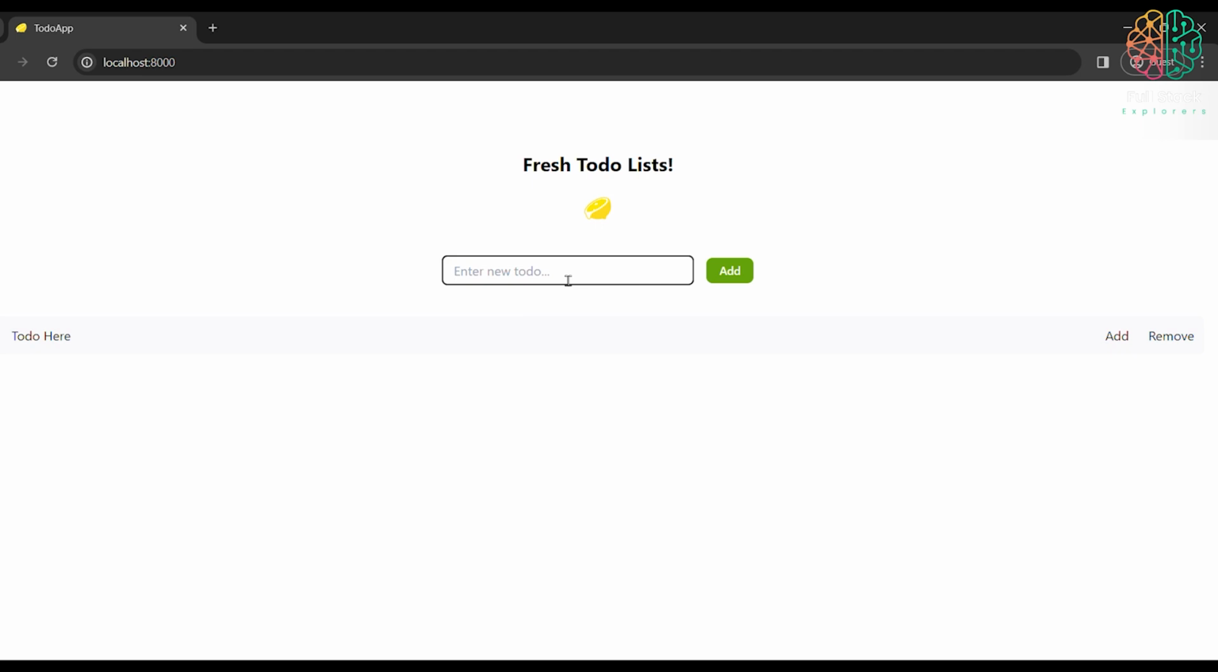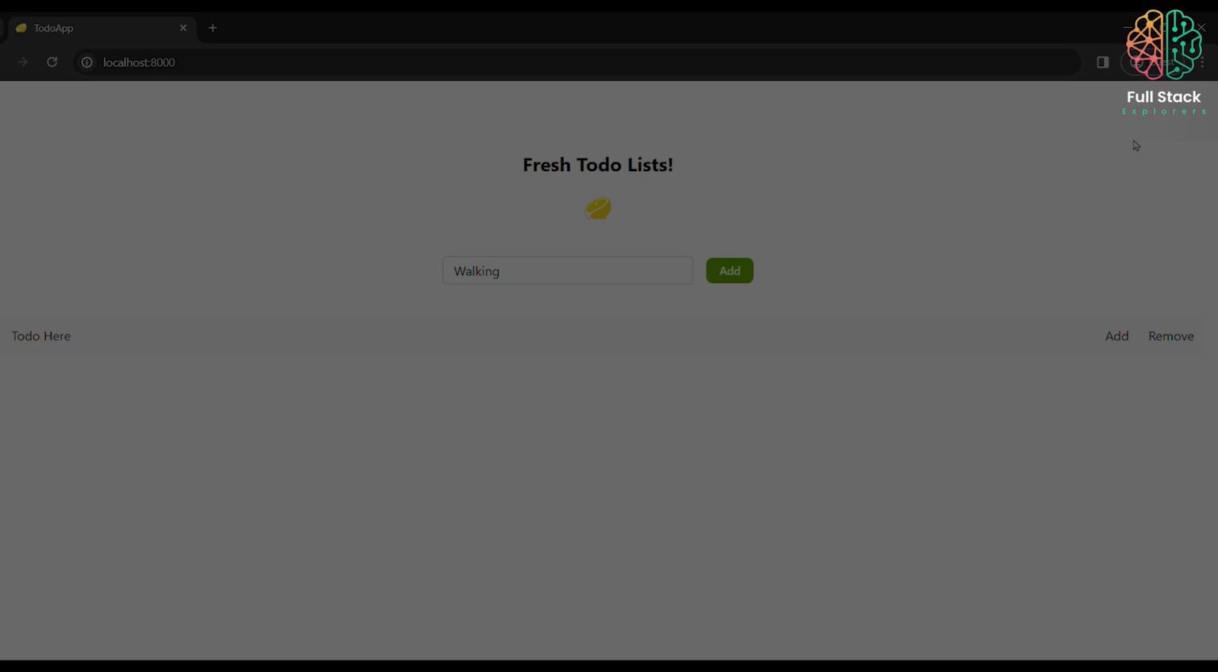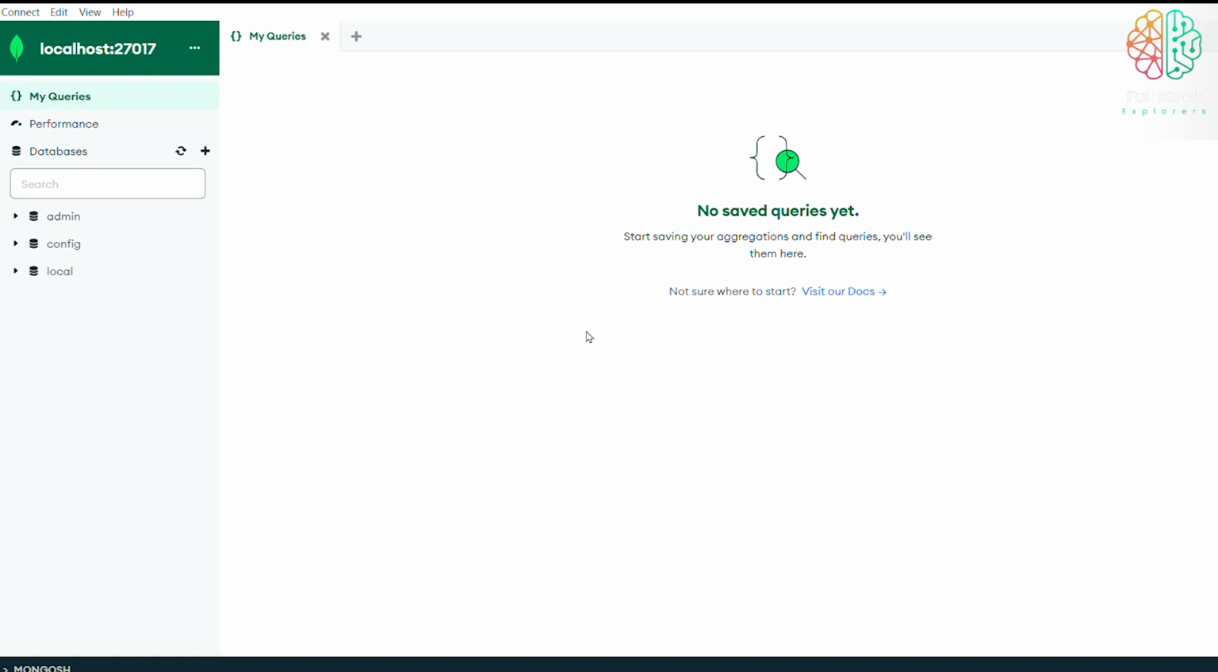Let's add a to-do here. I'll add walking here and press on the add button. Nothing happened here. Let's check if that to-do is added in our DB or not. Go to MongoDB Compass, which is the graphical user interface, GUI. I have not seen my DB name here. Let's refresh the DB by clicking on the refresh icon here.